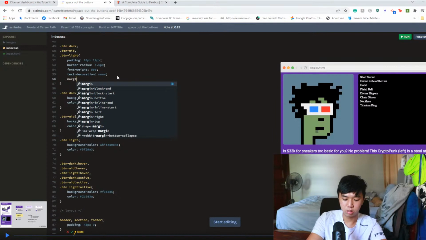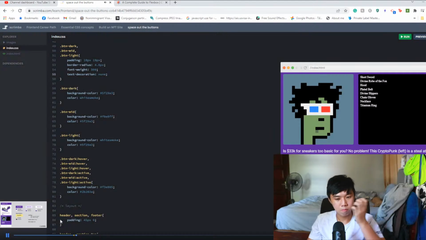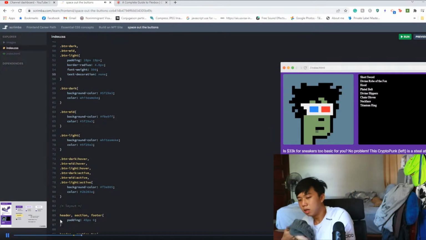Oh, easy. Margin 10 pixel. Right. Between the text and the button. Pause now and try that.